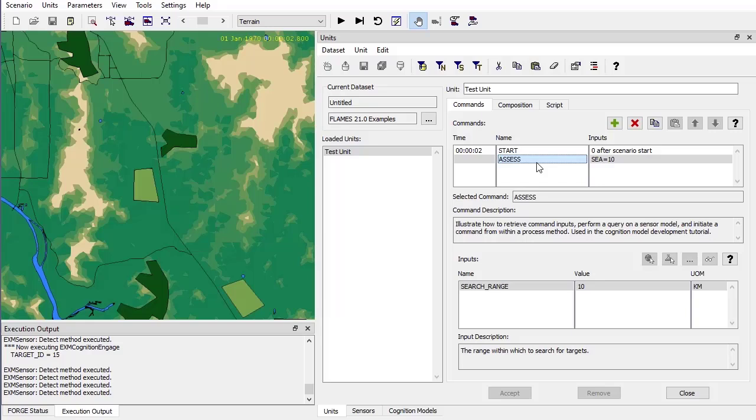And as we've discussed in other videos, these commands are not defined by Flames. And now you can see how they're defined. They're defined by the individual cognition models. And it's up to the cognition model developer to decide which commands the model is going to support. And those commands can all be made available to the end user in building the scenario.